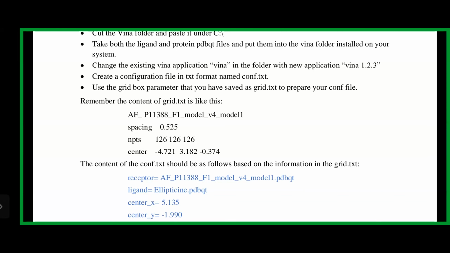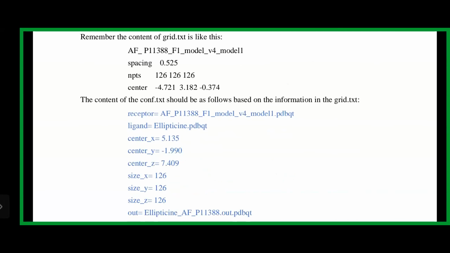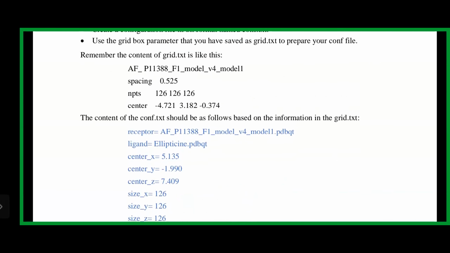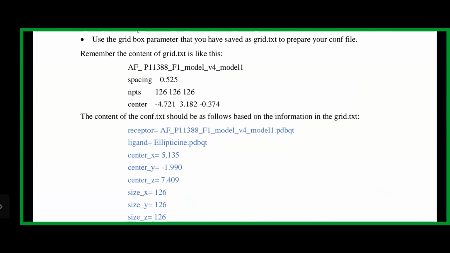So by the time you are doing your preparation with AutoDock 2, when you get to that particular protein, you ensure that you generate the actual grid parameter for that particular protein. So it's that one that we now use by the time you are running your AutoDock Vina software. This grid.txt will now serve as a basis for us to populate our configuration text for Vina.